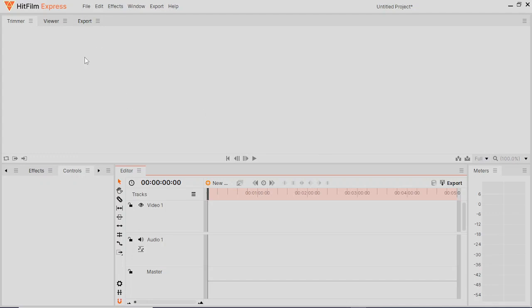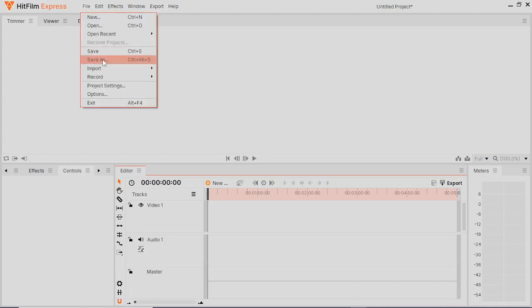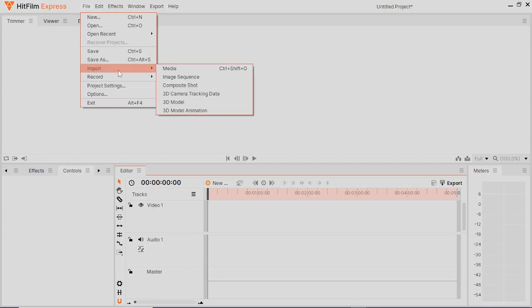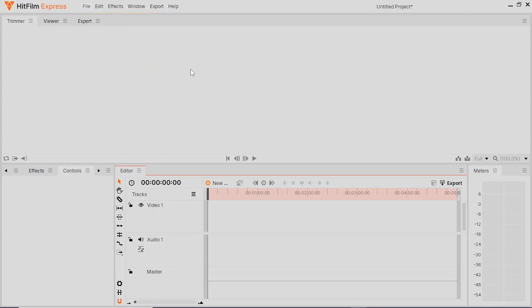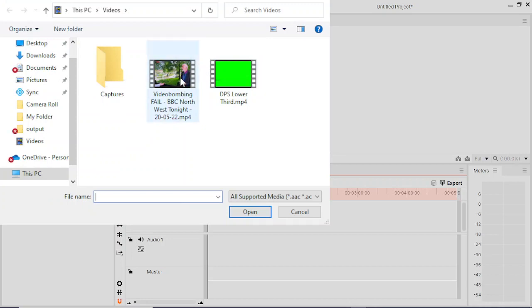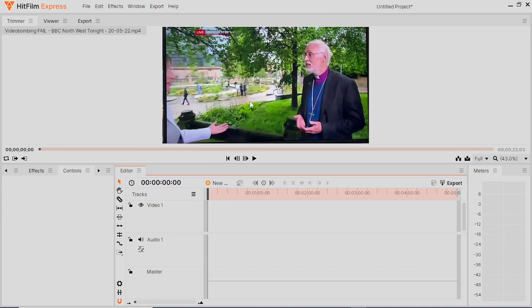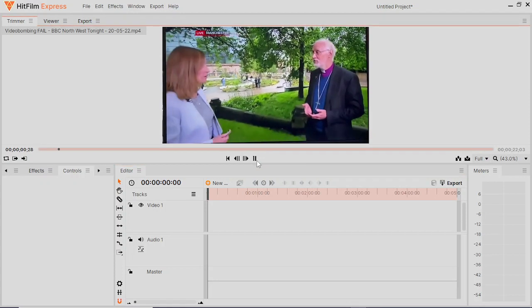The first thing you need to do is import some of the video clips that you have recorded. So if you go to File, you will see that there is an import button, and if you go to Media, you can then search your computer for files. If you go on and just pick a video file, we'll take this one as an example, some footage that we've used recently, it will display here in the trimmer, and you can press play.